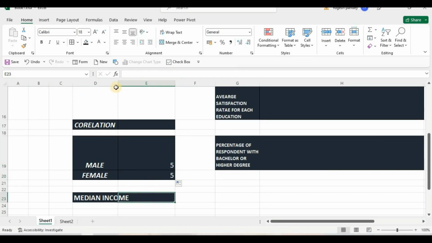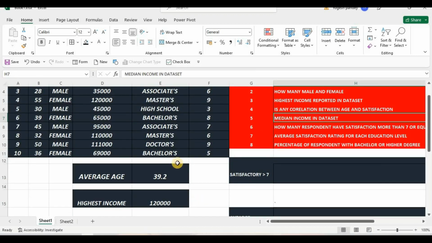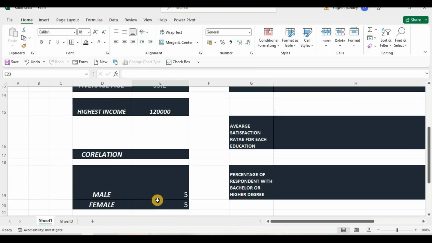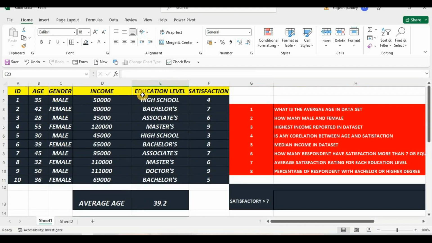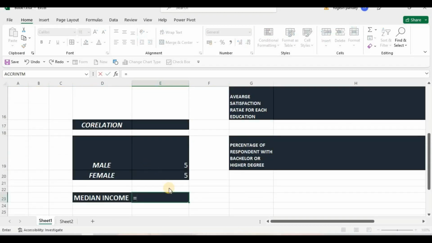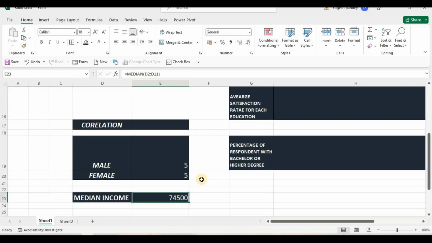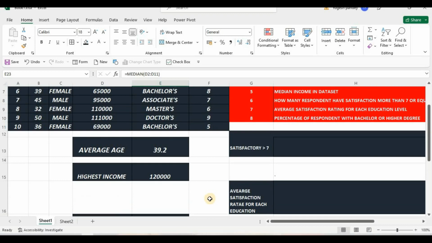What is the median income here? If you want to find out the median income from this data set, the median income is basically the income in the middle, like if you put them in a sequence, what income is between 5 and 6. So I will type equal to, then write median here, and then select all this income and press enter. So 74,500 is the median income here. This way we can find out the median income.